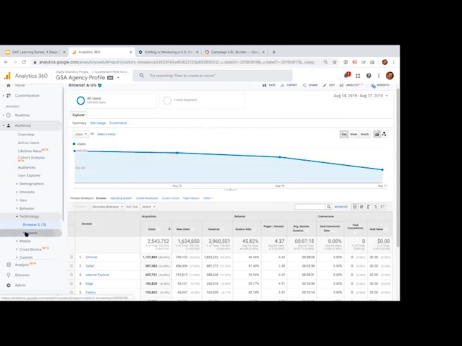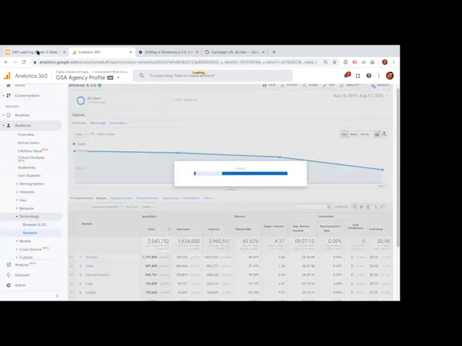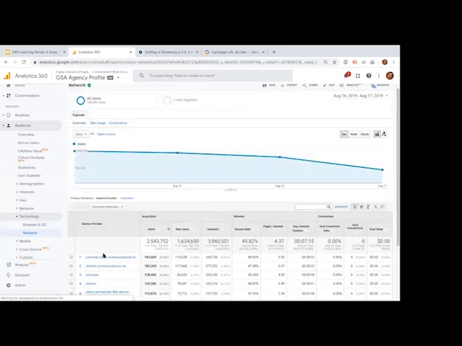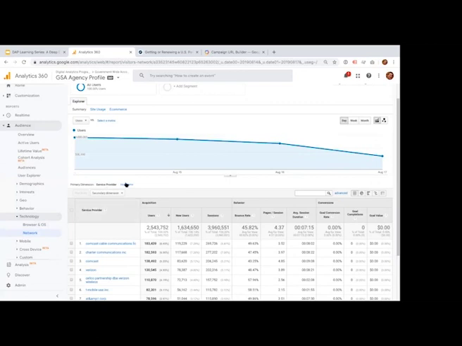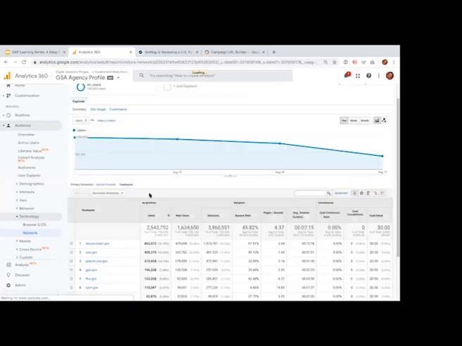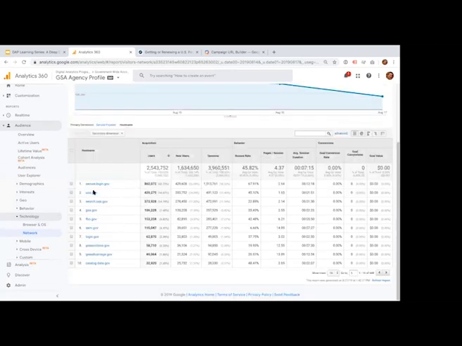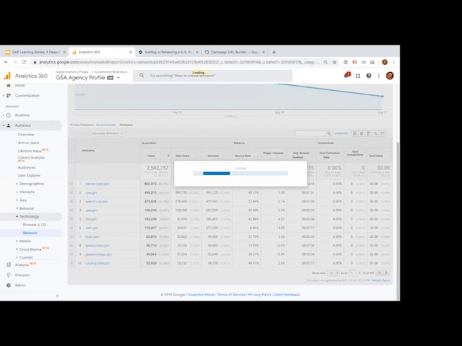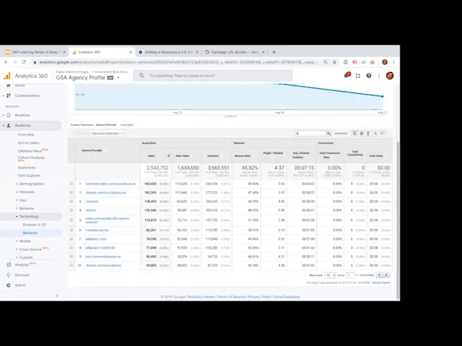Now let's talk about network. This is a really powerful tool. Now we've got service provider. We've got hostname here. Now, hostname is simply all of the websites that appear within an agency profile. So you see here in the GSA profile, we have login.gov, USA.gov, GSA.gov, FBO.gov, and so on. Now, if we toggle over to service provider, I want to show you what appears here when we search for general administration services.